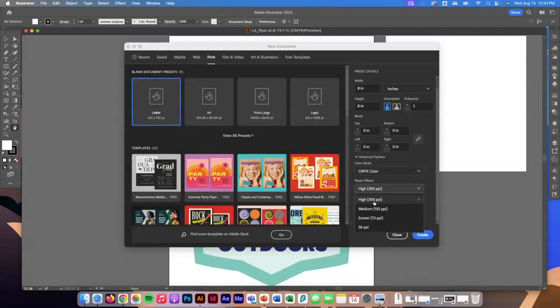This is usually the print 300 dots per inch or pixels per inch. Screen resolution, like what you normally see on a screen, is 72. That's the magic number. If you go any bigger than that, what it ends up doing is creating a bigger file size than your screen can actually display. So for this, because it is print, I'll leave it at high. But again, 8 inches by 8 inches.